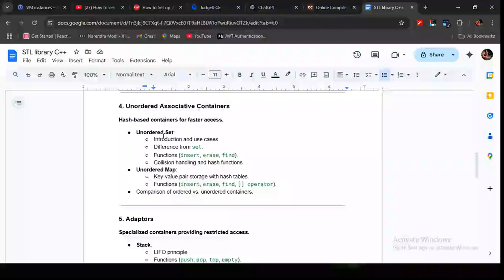Now I'm going through the unordered set and unordered map. These are also sets, but as the name suggests, unordered, so elements are not put in the set in ascending or descending order. There will be no sequence, but elements pushed in the set will be unique. It also has functions like insert, erase, find.